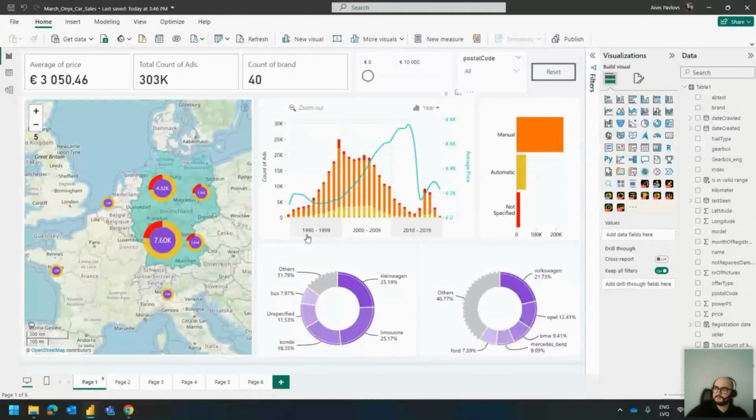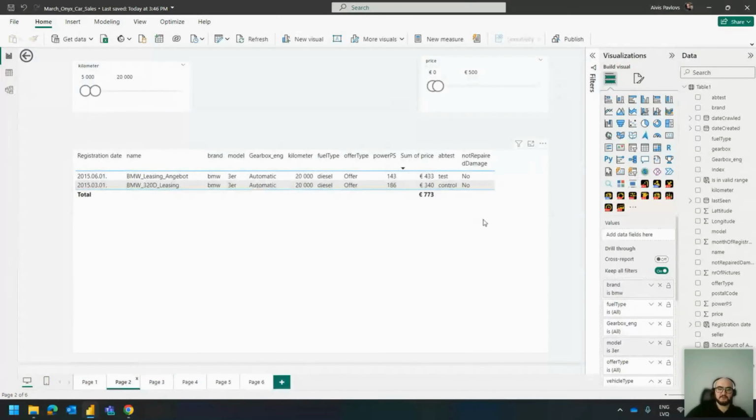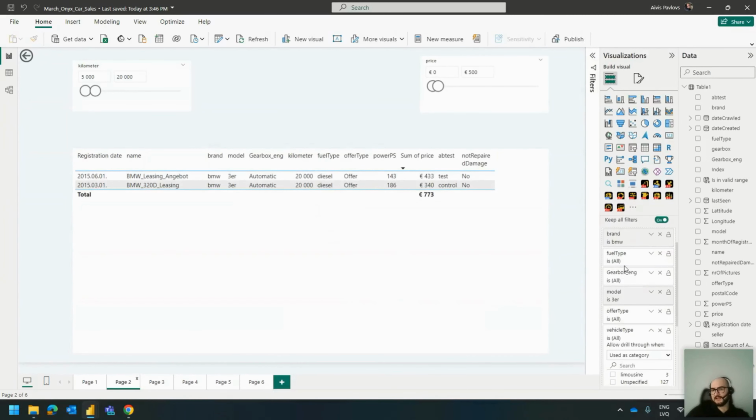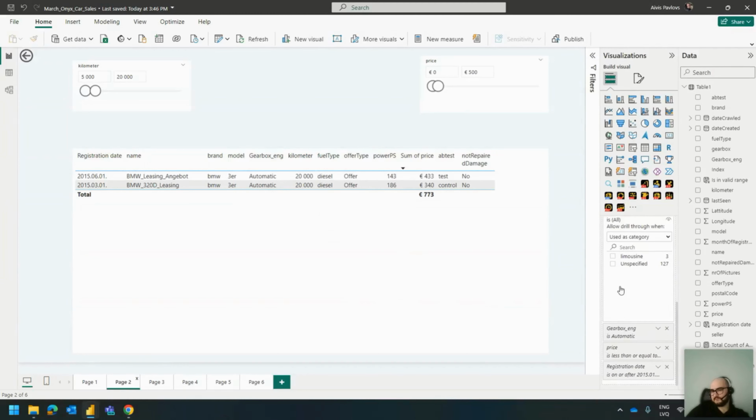It might sound confusing, but it's really not. It's just the first 1 or 2 times when you create these pages, things get a little bit tricky, but afterwards, it's not that bad. So just basically add here every column from which you want your end user to be able to come to the drill through page. So for example, on my side, I had brand, fuel type, gearbox, model, offer type, vehicle type. Yeah, that's it.